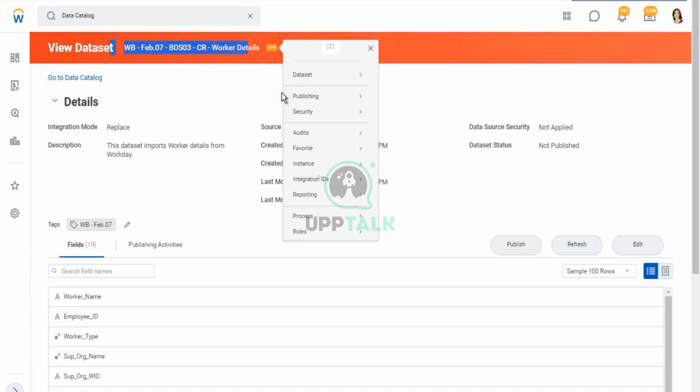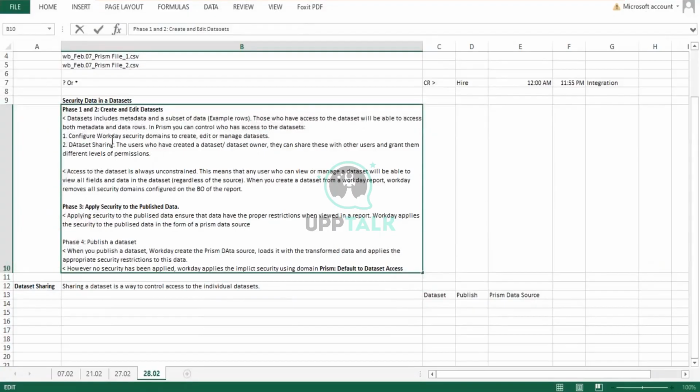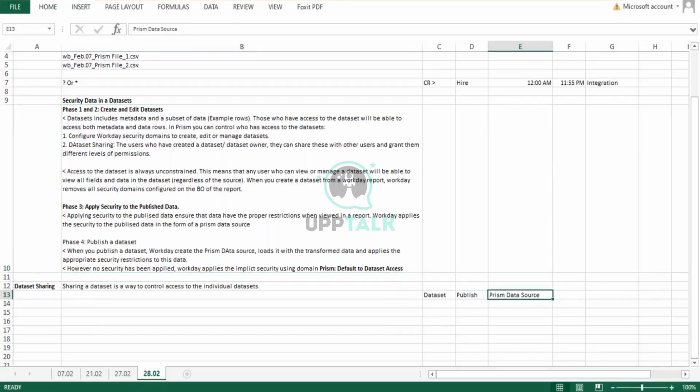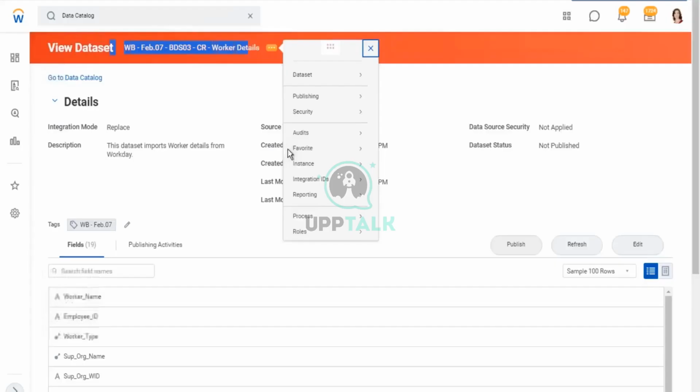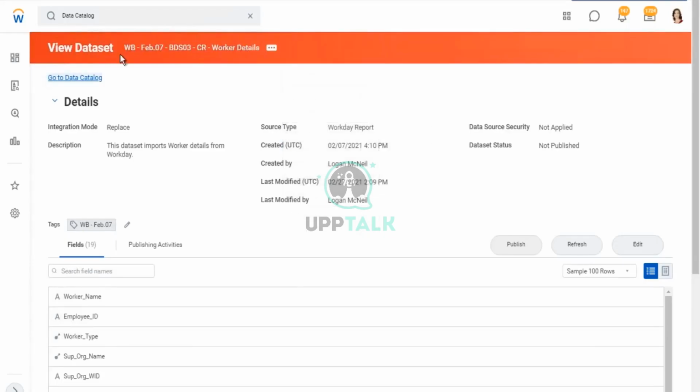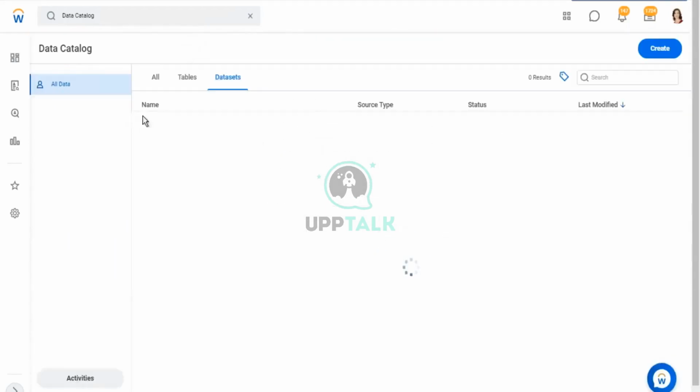Alright, now let's go ahead. This is the first level of security, which basically controls who has access to the data in the data sets itself or who has access to those data sets. Now, the second level of role-based security basically applies to your published data set, which is basically your data source security.